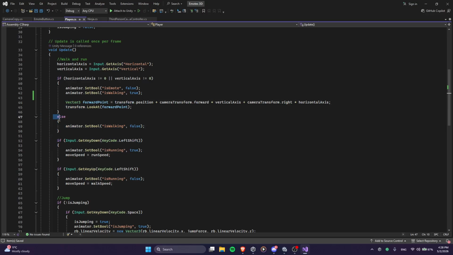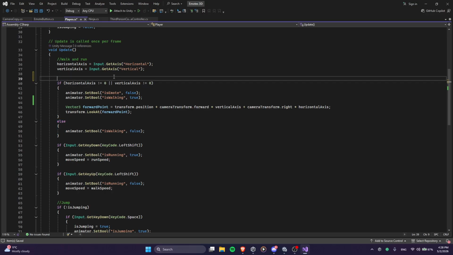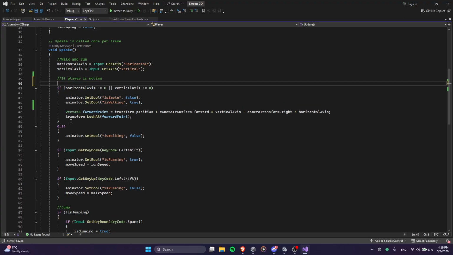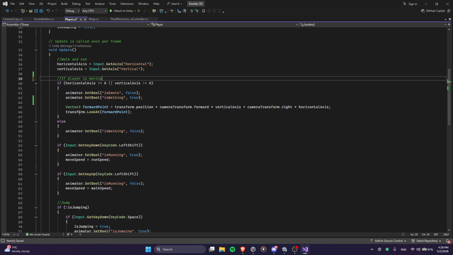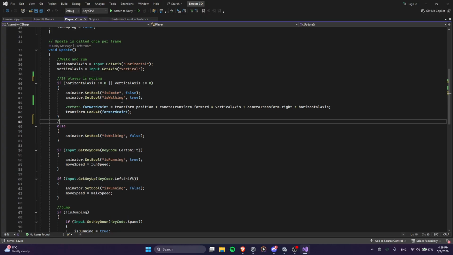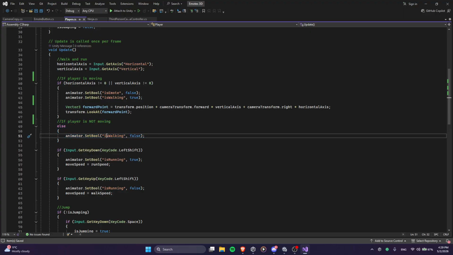So else meaning, I should actually comment this. Let me comment this. So here it means if we are moving. My bad, I forgot to comment it. So if we're moving, we do this. If we're not moving, we just disable the animation by setting that parameter to false, so we're no longer walking.